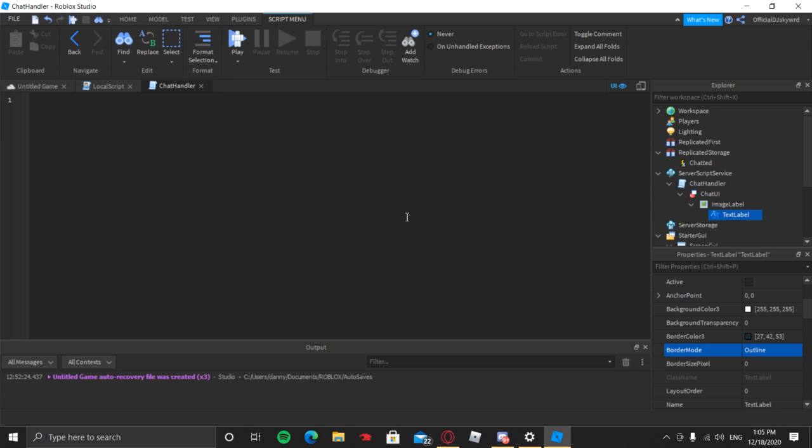So yeah, now on the first line of code, we're gonna type in game.Players.PlayerAdded:Connect(function, then put parentheses after the function. Inside those parentheses, we're gonna type in plr. Then outside those, just do enter. And now what we're going to do is type in plr.